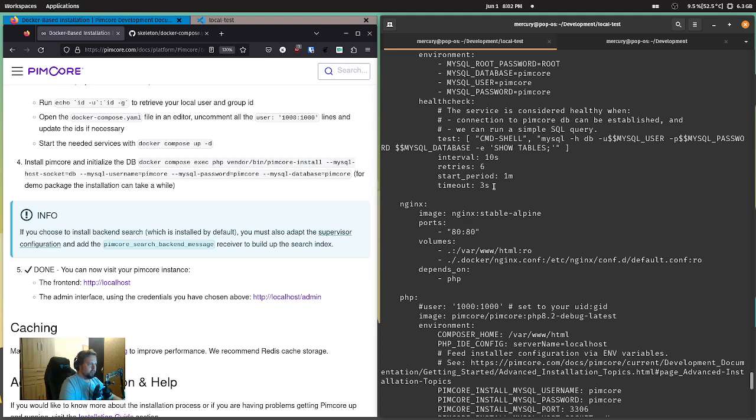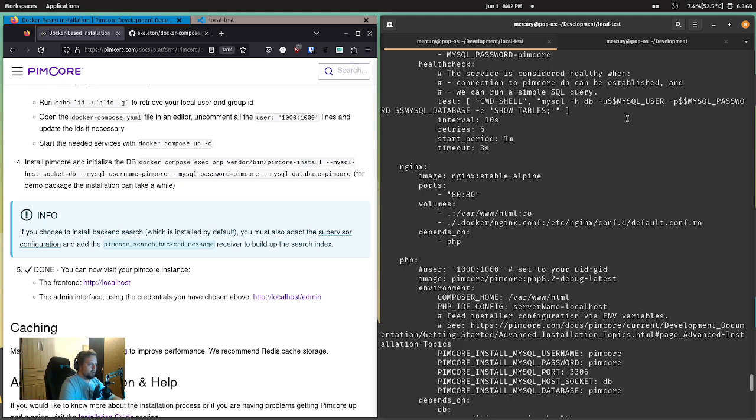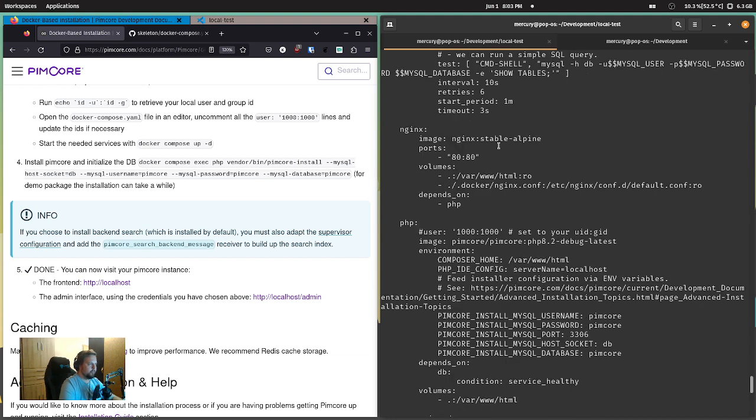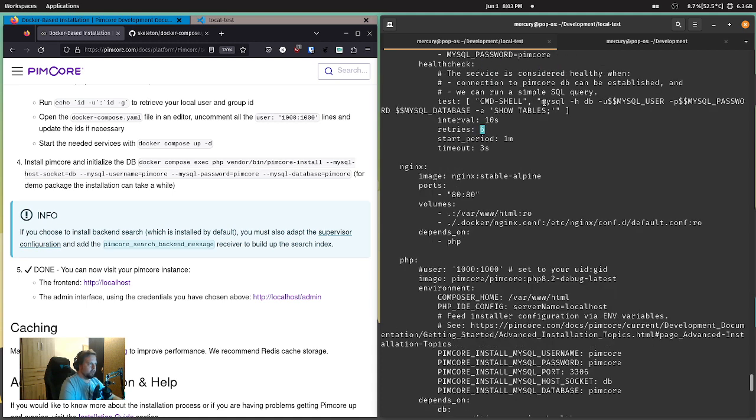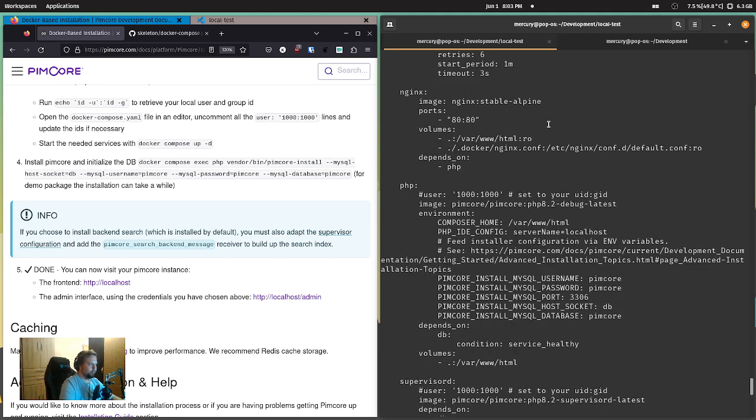The health check is new for me. I'm actually not sure. I'm guessing it's some testing if the service is still running. Looks like it tries every 10 seconds for a maximum of 6 times, and it runs this command. Nginx is the web server which is serving the files to the browser. It is already mapped to 8080. We're going to work in the HTML directory, which is read-only since the Nginx container doesn't need to write anything.